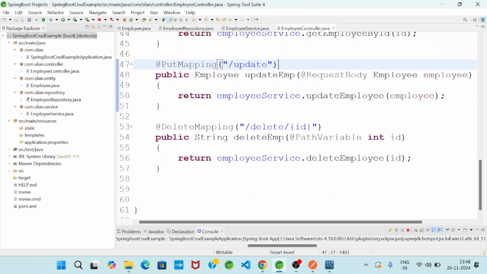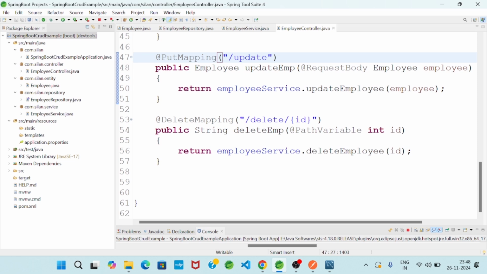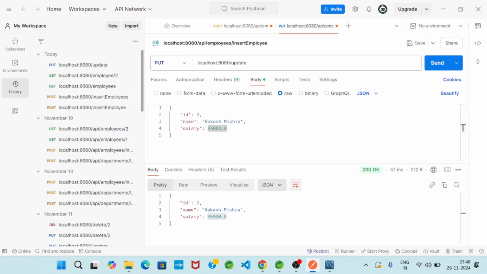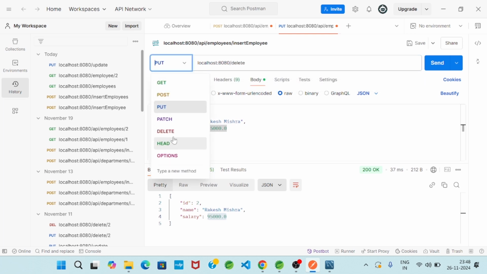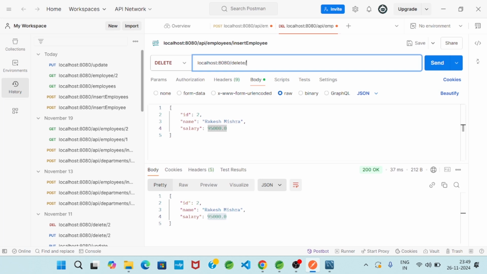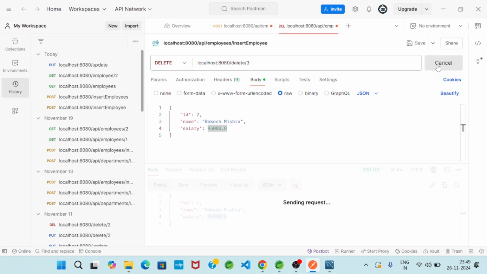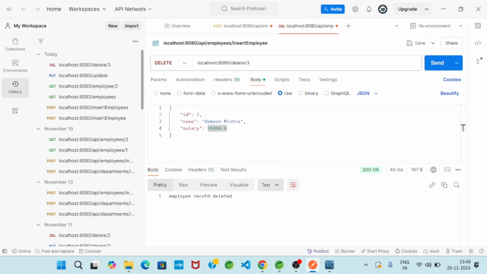Then the last point, we will go to the delete operation. For the delete operation, the request is a delete request, based on the ID. Similarly, I will go to my Postman environment. Slash delete is my endpoint, my request is a delete request, and slash, suppose I give the ID value 3. Based on the ID value, the corresponding record will be deleted. Now I will click on the send option. You see, employee record deleted.